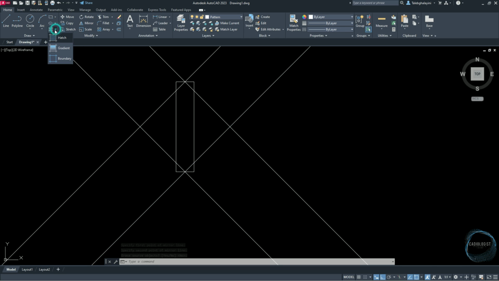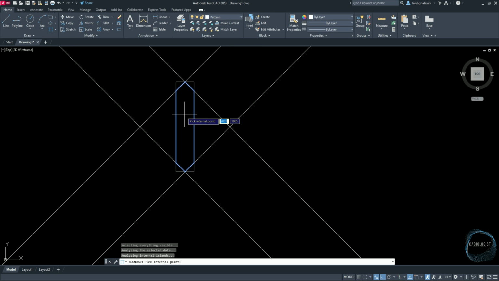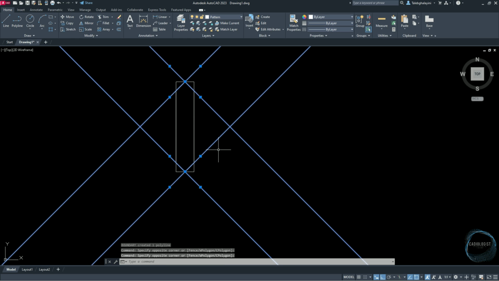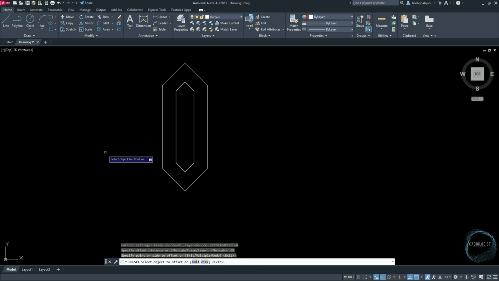Activate boundary creation from draw panel and pick a point somewhere here. Delete all X lines and the rectangle. Select this shape and activate offset tool from modify panel. Specify offset distance 60 mm and click somewhere here.